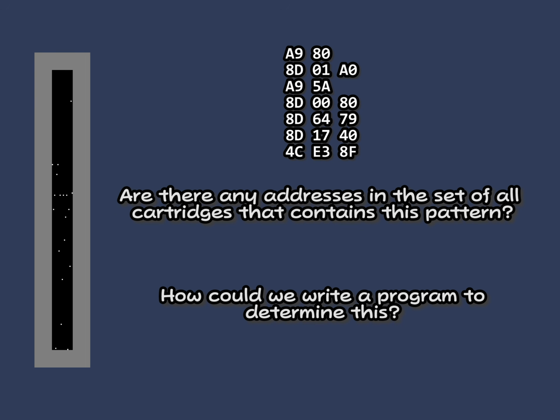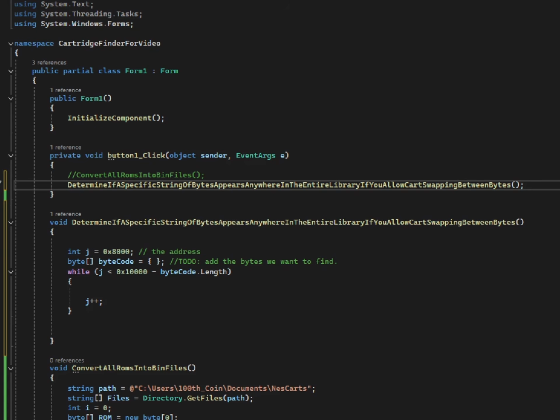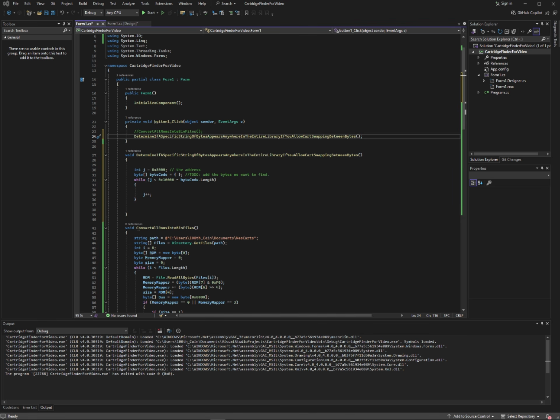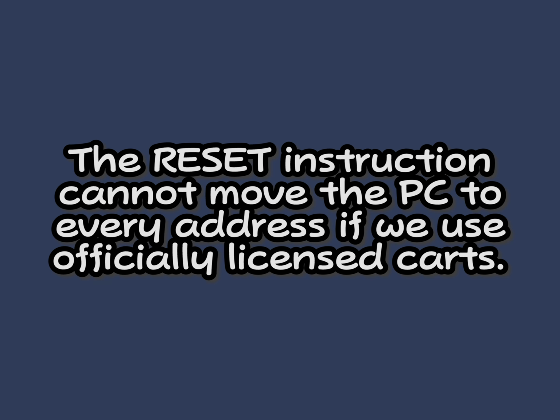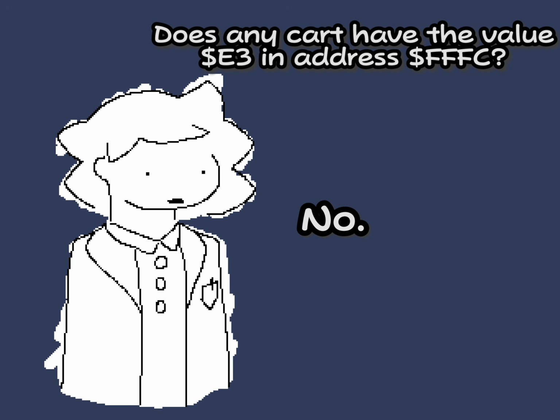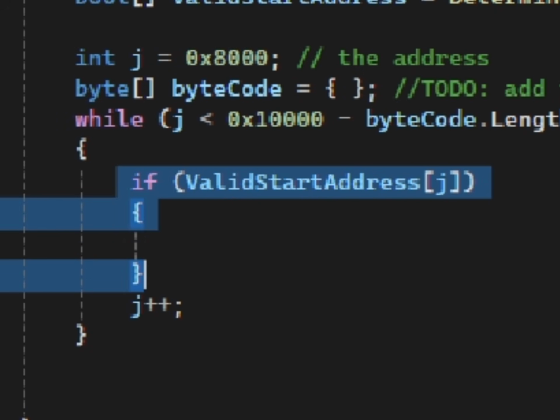With this complete list of addresses and values, we simply need to find if the pattern created by our desired code can be found in this set. I wrote a function called determine if a specific string of bytes appears anywhere in the entire library if you allow cart swapping between bytes. This function will start at address 8000 and loop over the entire address space. Since we know we can't move the PC to every address using the reset instruction, for instance, we couldn't move it to address 8FE3, I only check the addresses that we could begin executing from.